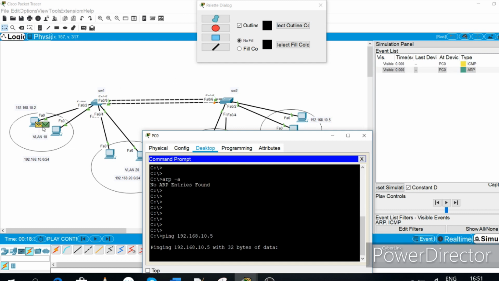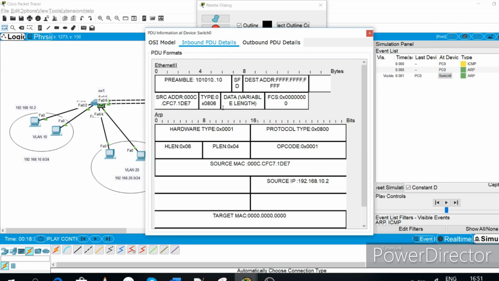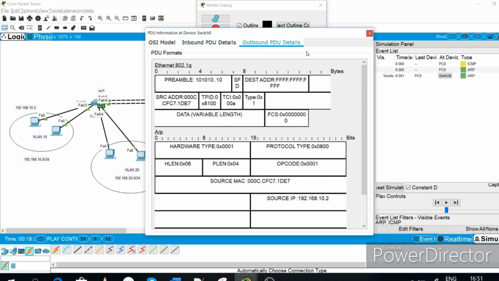So the ICMP packet starts. Now it sends an ARP request. This is the ARP request which has flown here. Now if you look at this ARP request at Switch 0, it says inbound packets, okay, this has come as an ARP request to me. But if you look at the outbound, it says TPID is 81 and TCI is 00A, which means these two headers actually tell you that this is a VLAN tagged packet. This is basically the 802.1Q VLAN tag headers in the Ethernet header.